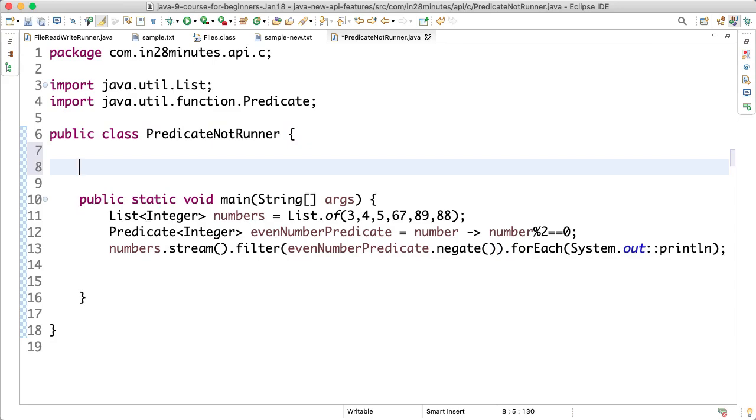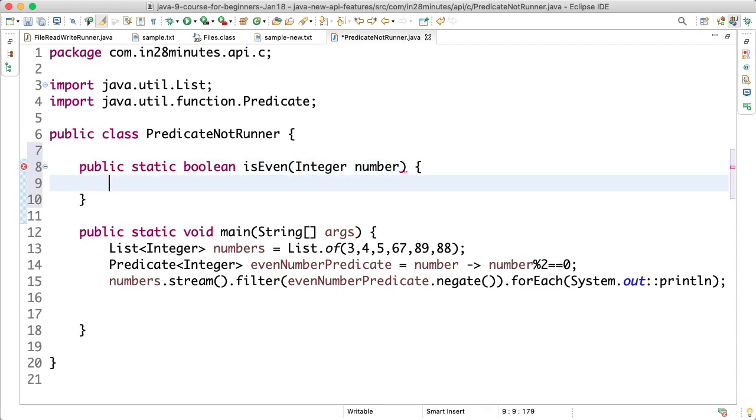However, let's say I'm using a method reference instead of using a predicate. Let's just define a simple method, public static boolean isEven, and let's say number is a parameter. So let's just say it's Integer number, and this returns this logic. This returns if the number mod 2 is equal to 0.